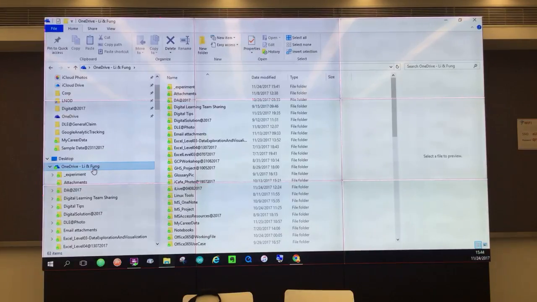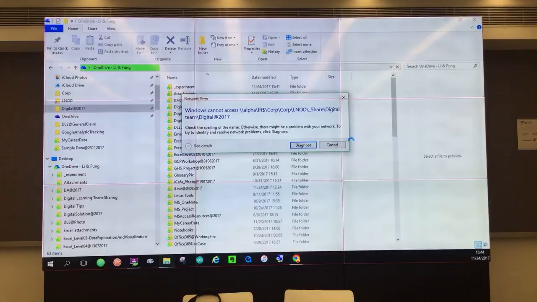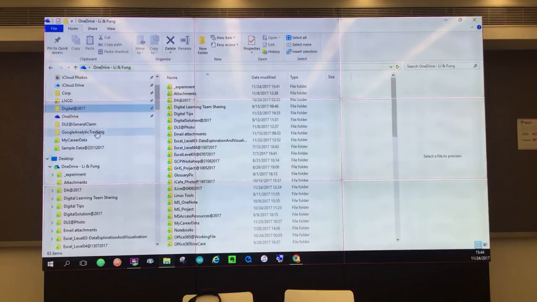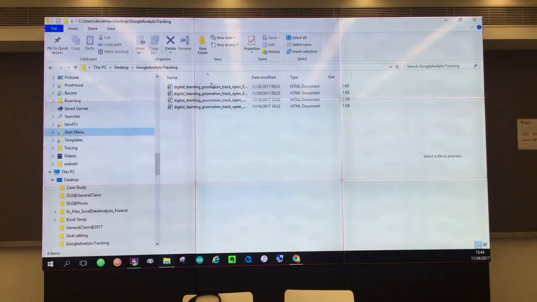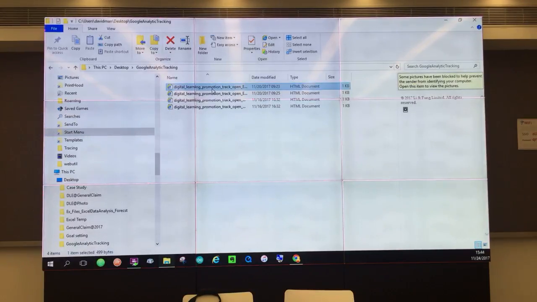If I would like to upload files directly to my OneDrive account, then what should I do? Very simple. For example, over here I have something called the digital at 2000. I have a file, and I would like to upload it to my OneDrive. What should I do?